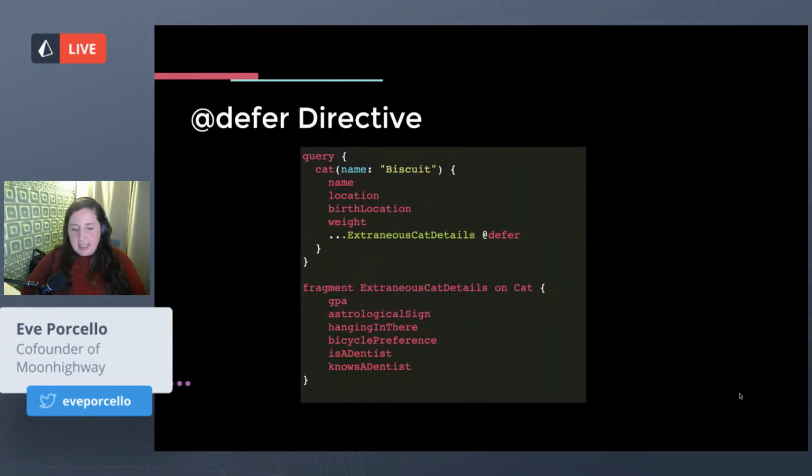This is what this looks like inside of a query. So the defer directive is added on a field here on a fragment. So we can create a fragment called extraneous cat details. It'll give us a bunch of extra fields that we want to load. Name, location, birth location, and weight will load first. Then we'll defer. This will fork the process, and then those fields will be passed to the client once they're ready.